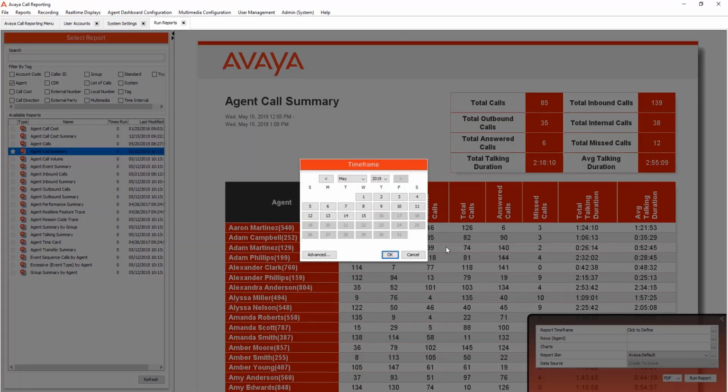Avaya call reporting can run a report for as long as the system has been installed. So if it was installed yesterday, you could run reports from yesterday. If it was installed a month ago, you could go back a month. If you've had Avaya call reporting installed for a year, you could go back for an entire year. You just select the dates that you want. You go ahead and click a start and an end date, and it will highlight every day in between.